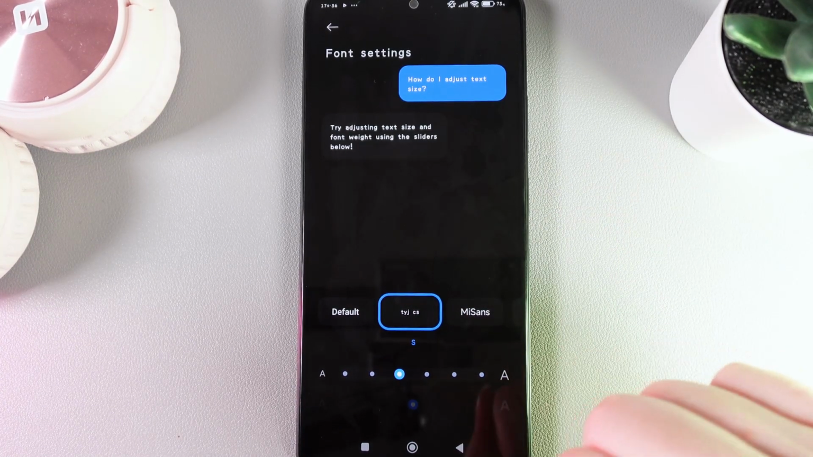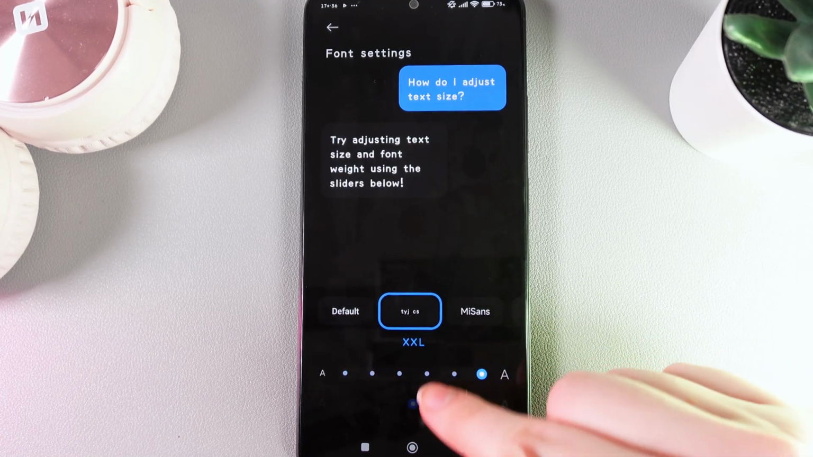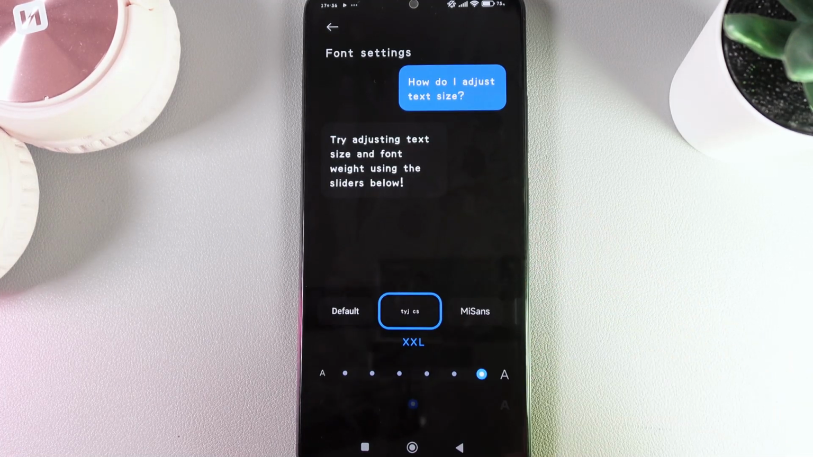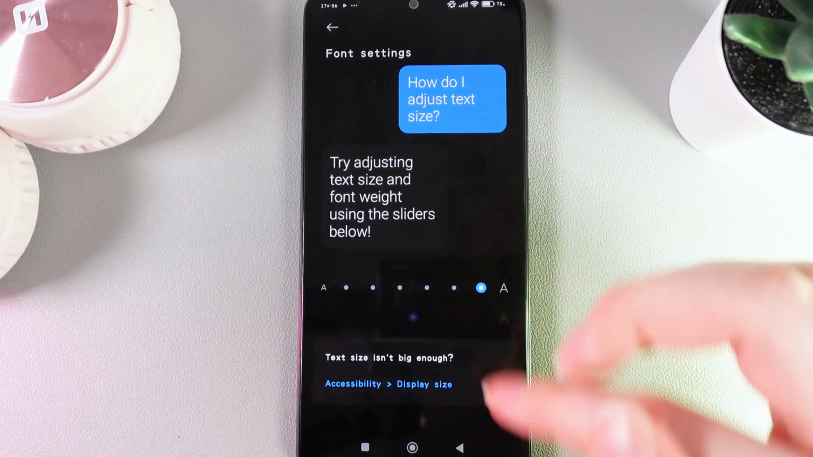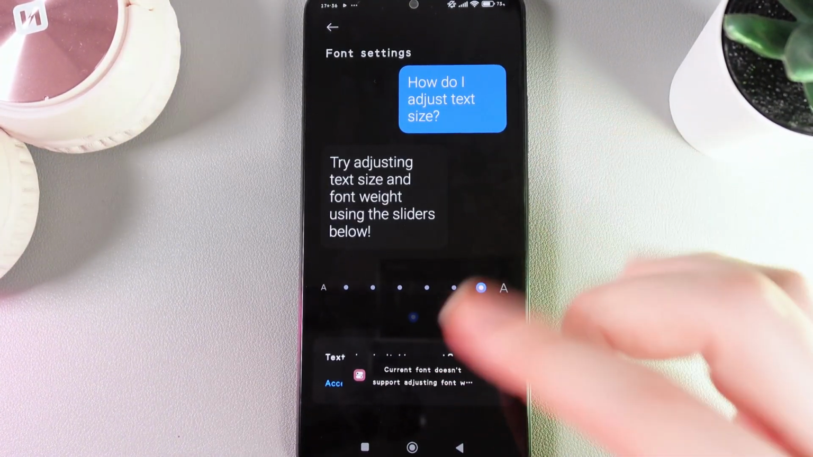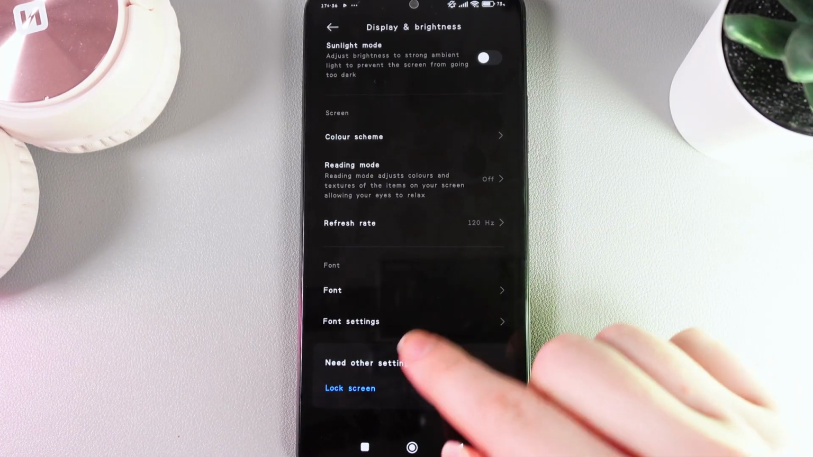And here we also got options to choose the size of the font from XXS up to XXL. And this is it. Also on some fonts you'd be able to choose, for example, if you would like to adjust it to bold font or anything else, but this is how it looks.